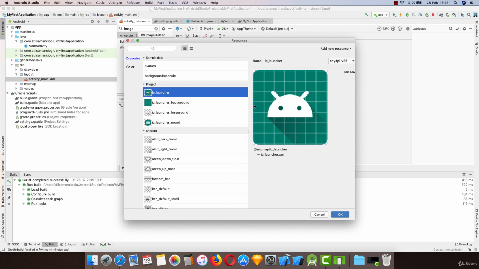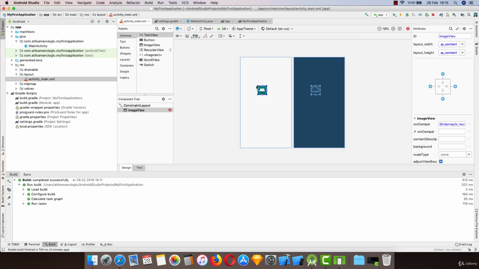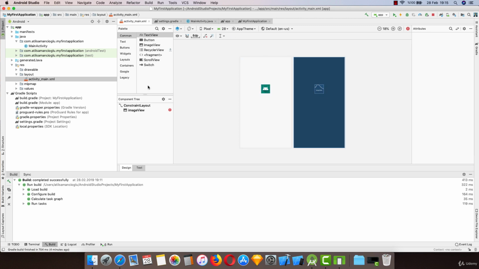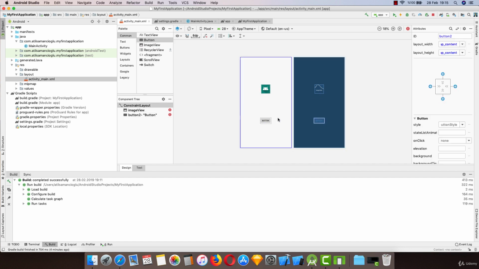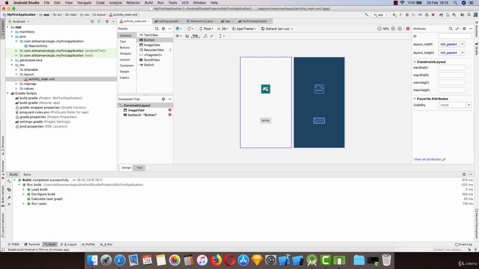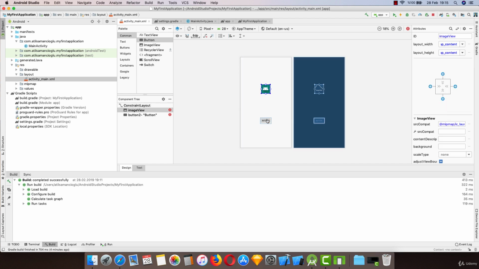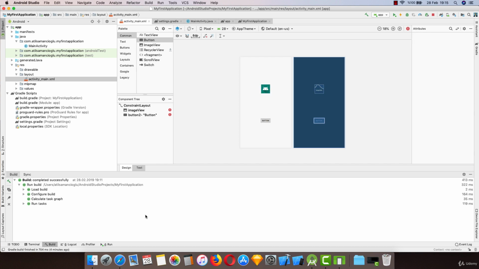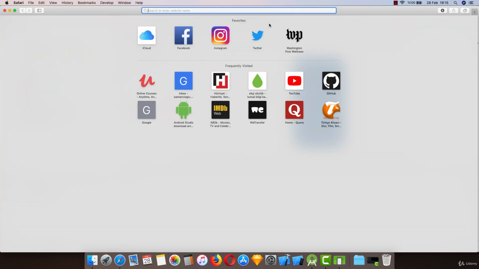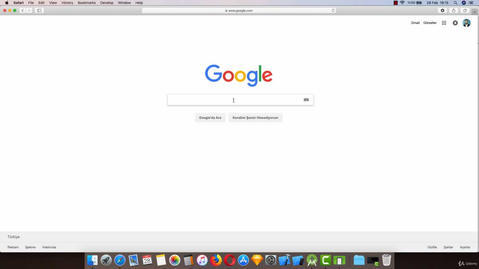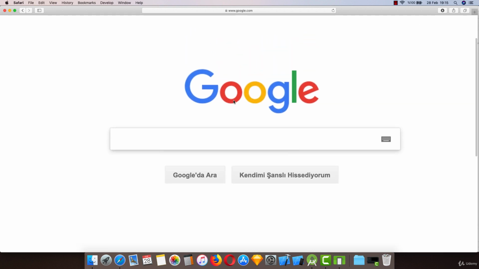Okay, and as you can see, there are some pre-built images like this one, but obviously we don't want that. We want to use an image of our own. So let me bring in a button and then we will find some images to use inside of this application. So basically what we want to do is to click on this button and change the image view. So let me go to google.com so that we can find a good image for ourselves.